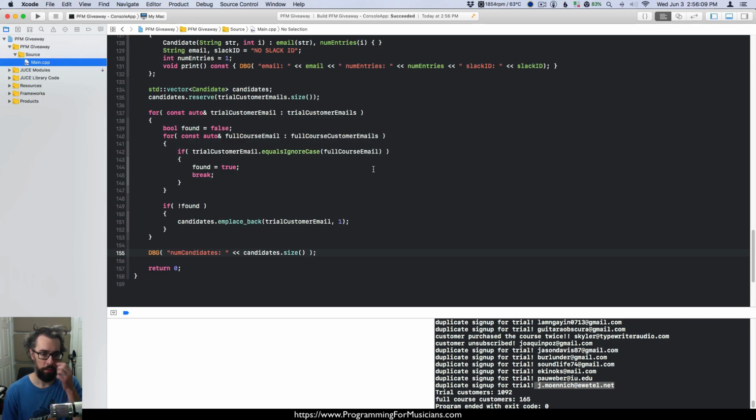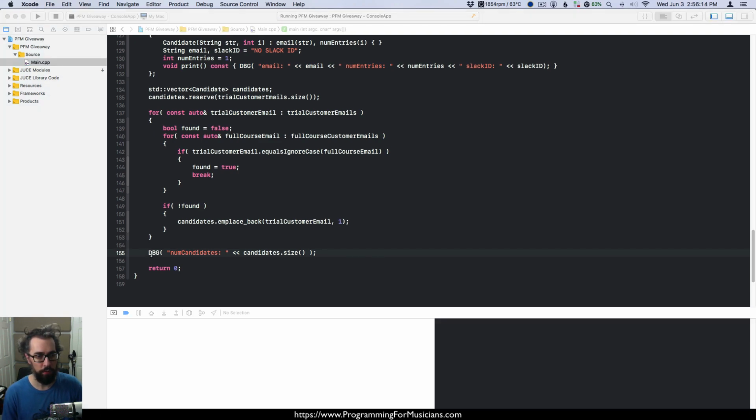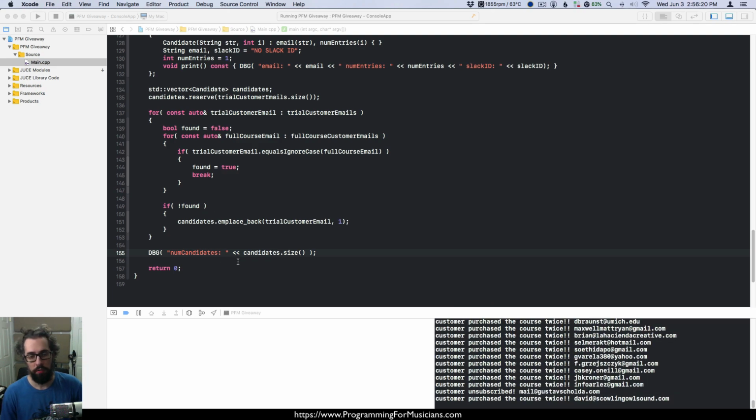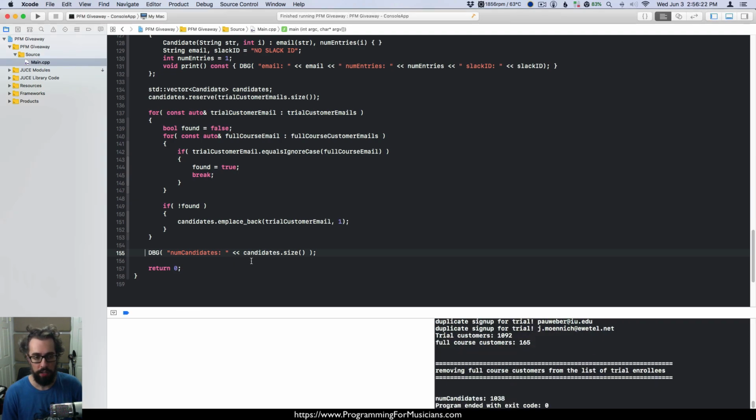Let's go back here. All right, let's run this, and we'll see how many candidates we have now that we've filtered out candidates who have purchased. We were at like 1,080 or something like that previously, so let's see what we got now. 1,038. All right, cool. So that's filtered it down a little bit.